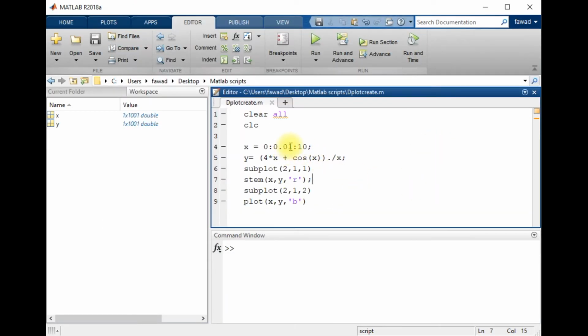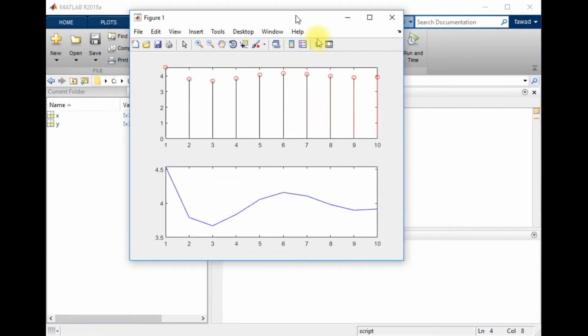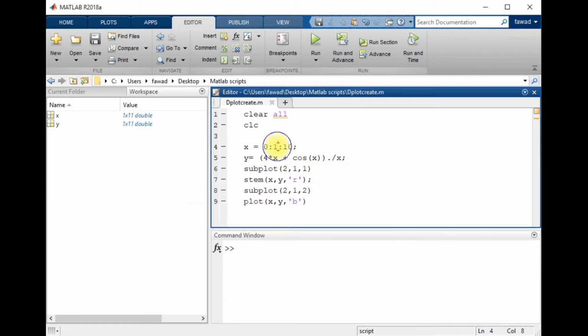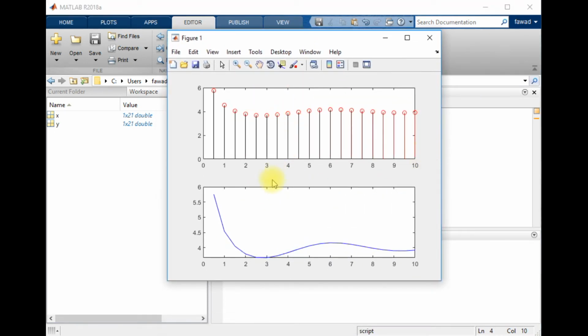Let me make it more clear. Now you can see that the first plot is a discrete plot and the second is a continuous plot. Due to aliasing, a few samples are missing, so things show up very different. I'm going to increase the sampling rate, and now you can see that both look somewhat similar to each other.